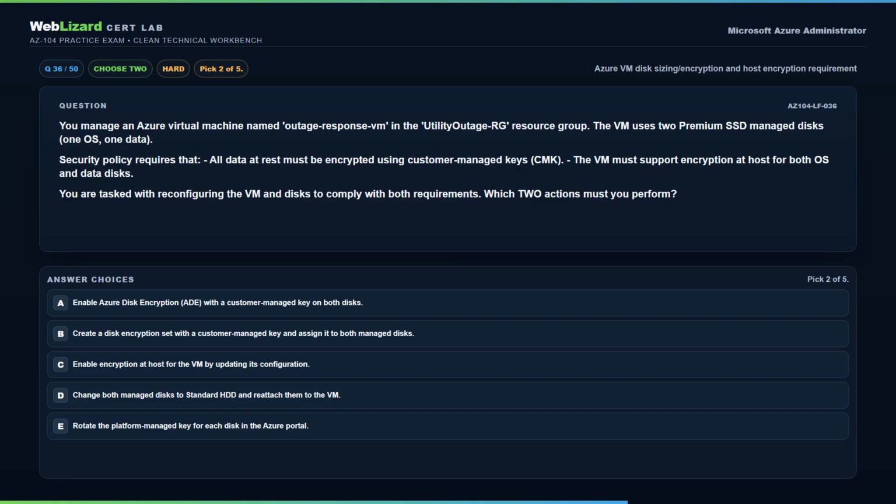Option A. Enable Azure Disk Encryption, ADE, with a customer-managed key on both disks. Option B. Create a disk encryption set with a customer-managed key and assign it to both managed disks. Option C. Enable encryption at host for the VM by updating its configuration. Option D. Change both managed disks to standard HDD and reattach them to the VM. Option E. Rotate the platform-managed key for each disk in the Azure portal. Choose your answer before the reveal.